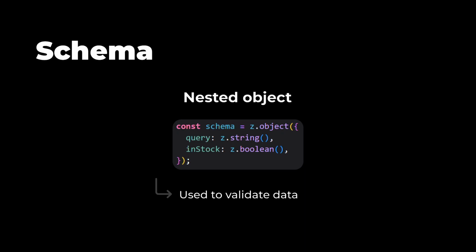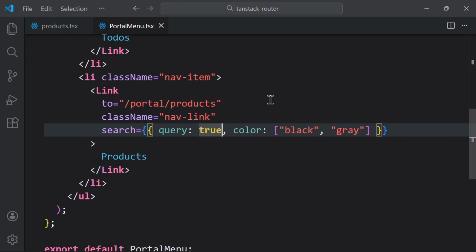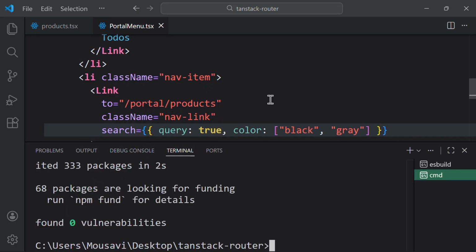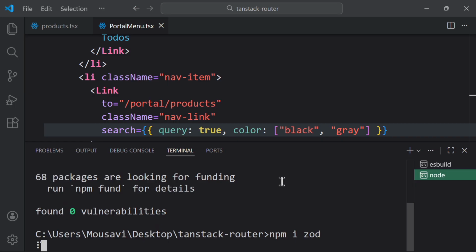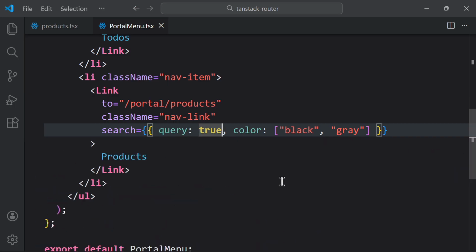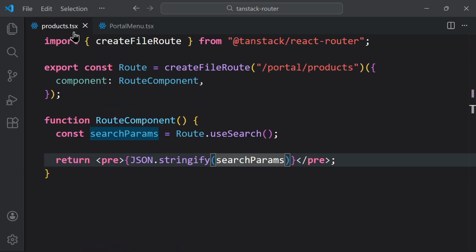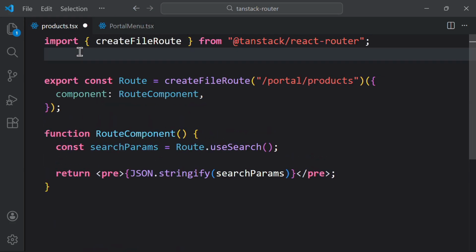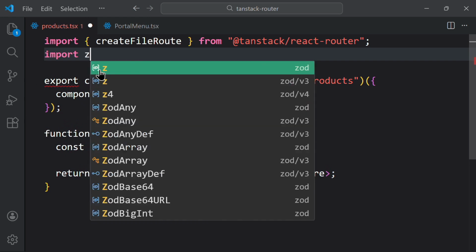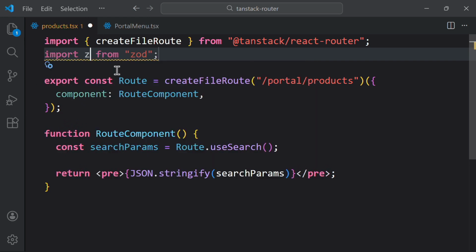Now, to get started with Zod, we need to install it first. So in VS Code, let's open the terminal and run npm i zod. And once that's done, we'll open the products route. And at the top, we import z from Zod.